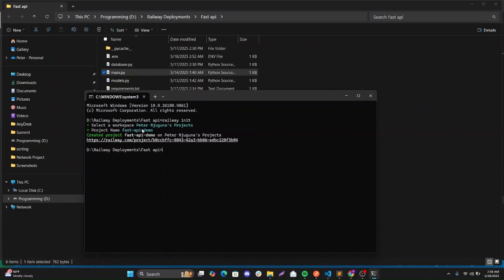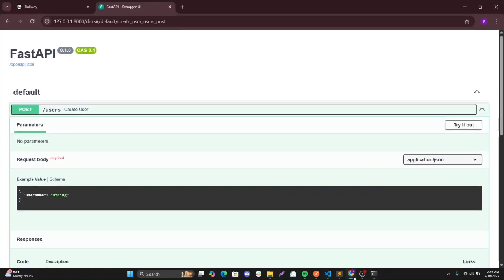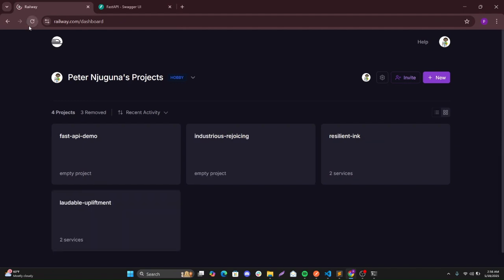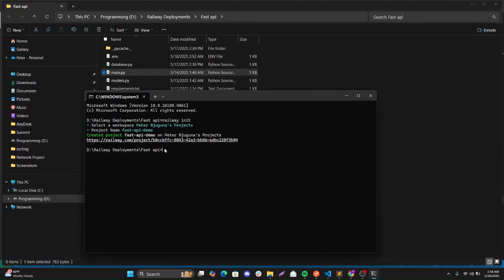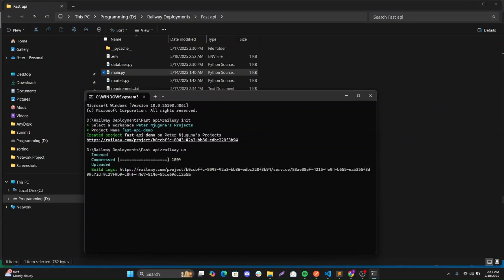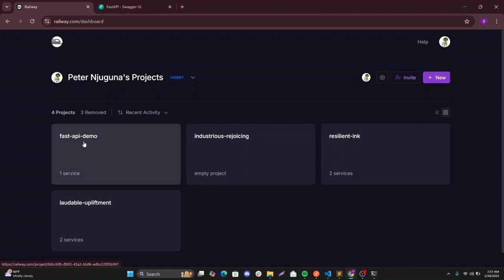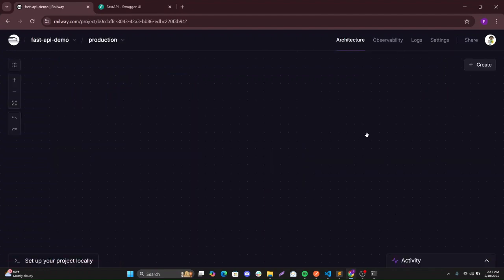So already it has created this project. If I come to my Railway dashboard, you should be able to see it here. And then to deploy, you use the command railway up. This will compress your project and push it to Railway. But we need to create the database. Just a minute. Okay, it's still pushing the API bit.